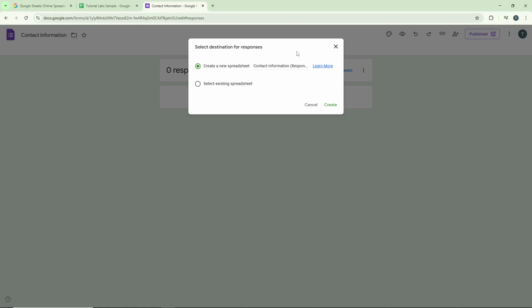Once you click Link to Sheets, a dialog box will appear giving you two options. You can either create a new spreadsheet or select an existing spreadsheet to link your form responses to. If you already have a spreadsheet where you're organizing data, selecting an existing one might make sense. However, for this example, we're going to select Create a new spreadsheet.